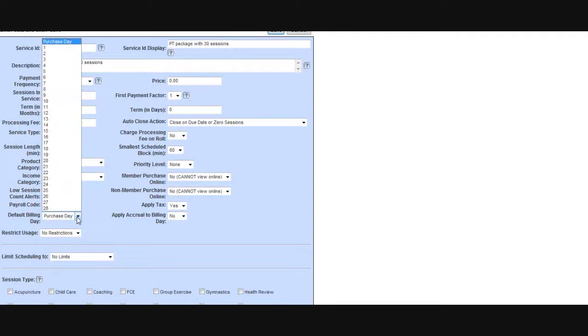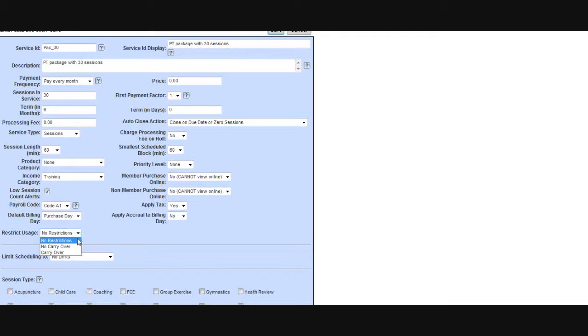Okay, default billing day. We'll keep it on purchase day, or you can select other days of the month. Restrict usage. You can do that if you would like to, and by using these drop tabs. Price, how much are you going to charge for this? If this is pay every month, let's say we're going to charge them maybe $250 every month.